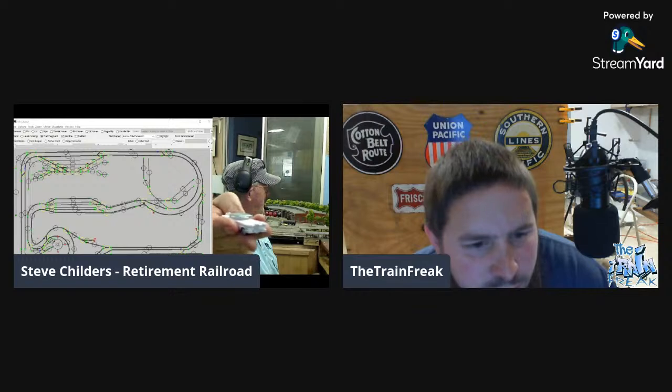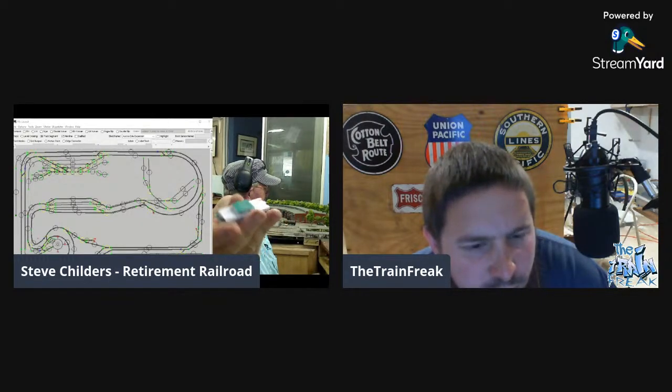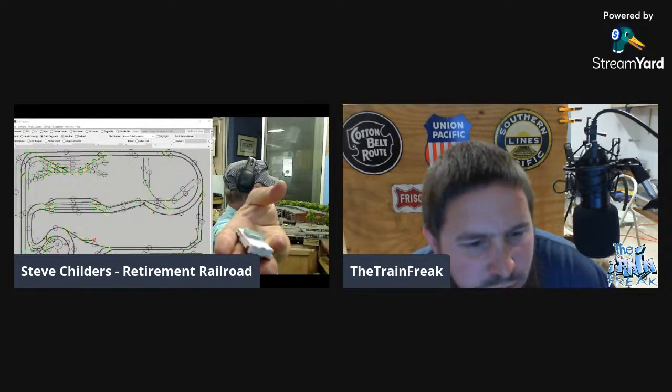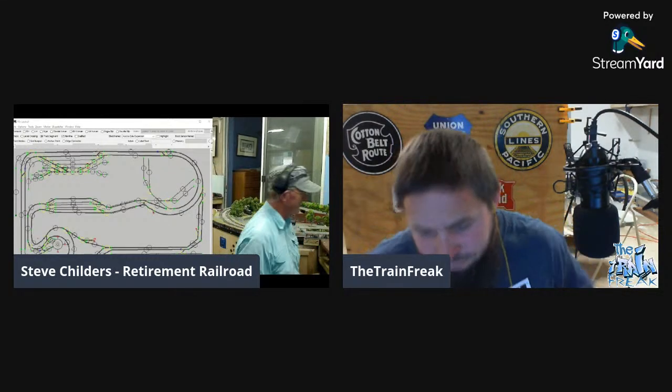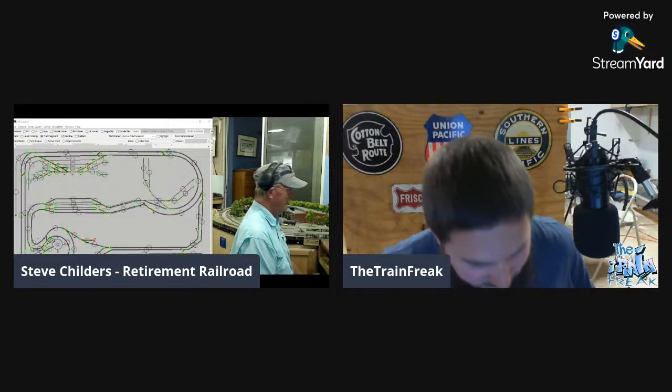Here's one for you. See if you can guess what this one is. That's not a Fairlane, is it? Nope. Give up? Yeah, I give up. Go for it. What is it? Edsel. An Edsel. Okay. Ford Edsel. I was close. You had a Ford.